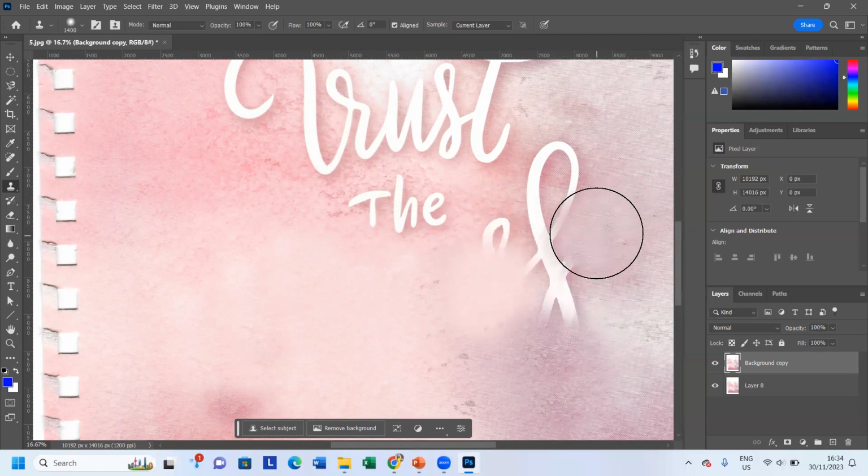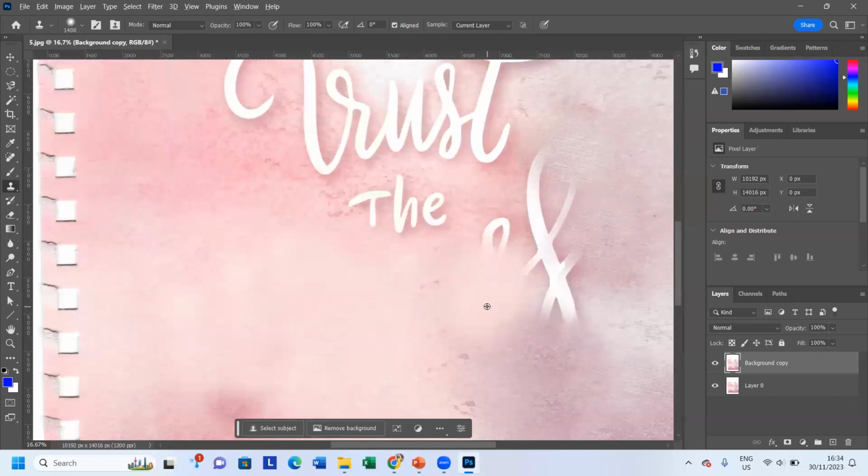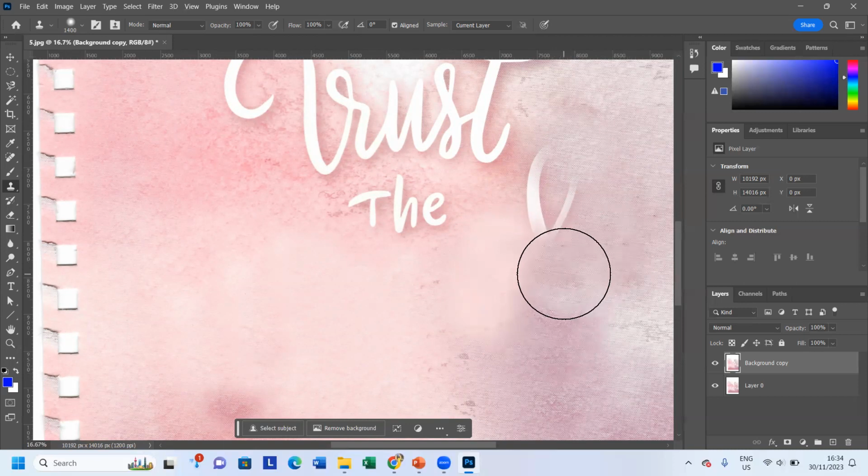And one thing I do want to point out, which I forgot to mention in the beginning, is that you want to make sure you're using a soft round brush, because you don't want to use a hard round brush because it would look very hard and have hard edges. And also make sure your hardness is not too high. Mine is at around 24%. I do this so that the areas that I have cloned don't look very fake. I want it to look natural. I want it to blend in perfectly. So that is what I'm doing.